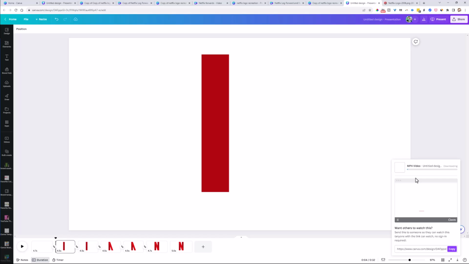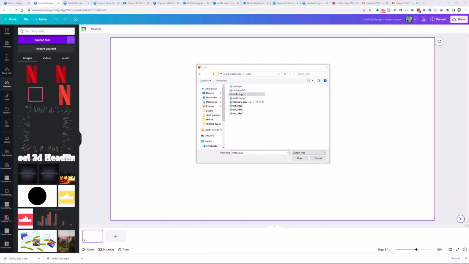I'm going to save it to my computer and then I'll bring it back in Canva and we'll see the final part of this process. Okay, I exported what we were just working on as an MP4 file. Now I've opened a new presentation file, and under the upload sections, I'm going to upload that MP4 file that I just downloaded.